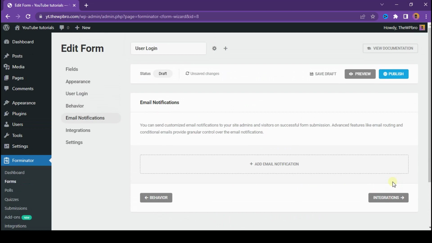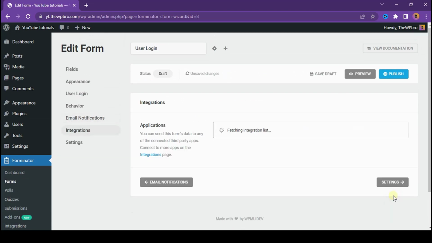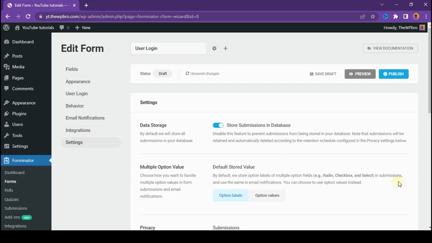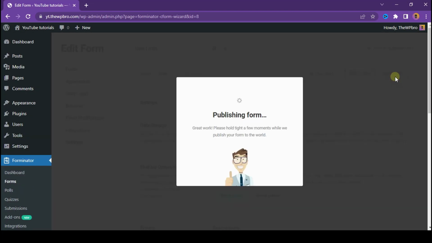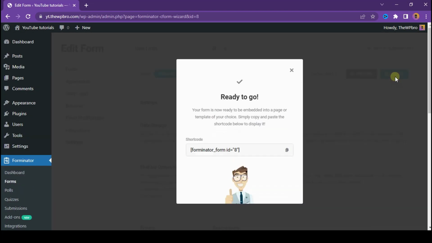Moving on to email notification, we don't really need to send an email for login. So moving on to the integrations, you can also add the third-party apps you want here, like I said earlier. And then moving on to settings, we're going to leave everything as it is, and then we're going to click on publish. So we've successfully created our forms, and then we're ready to create our pages.